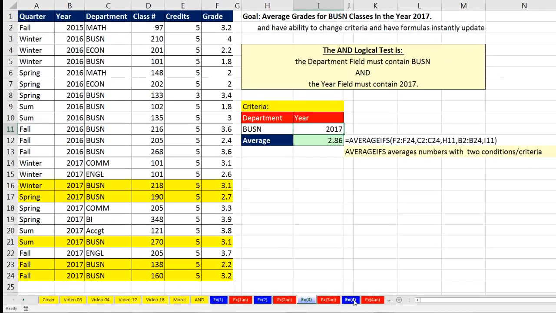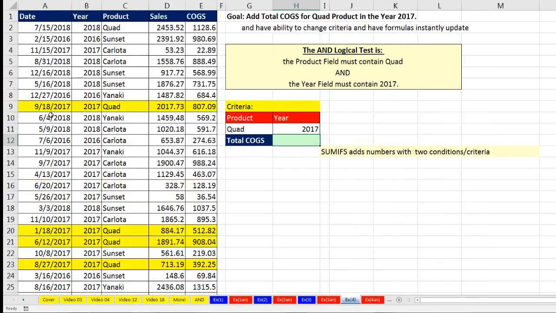Now we're going to go over to example 4 and see a new data set. Our new data set, we have date, year, product, sales for a given transaction, and the cost of goods sold. So quad was sold on 7/15 in the year 2018. The total sales, 24,053 and 52 pennies, and cost of goods sold, 1,128 and 60 cents. Our goal for this example is to add total cost of goods sold, that's our expense for each one of the sales, for quad product in the year 2017.